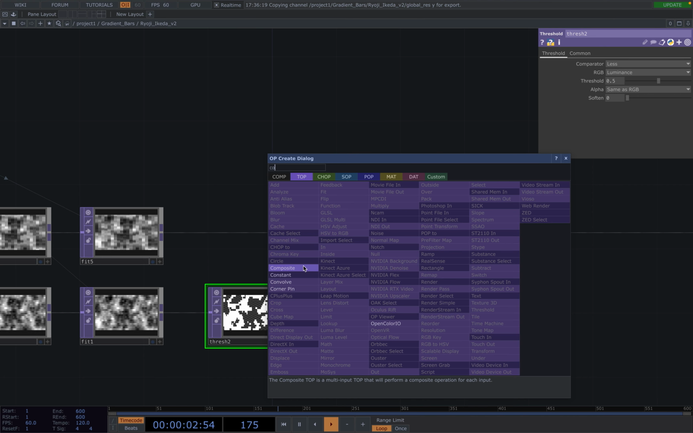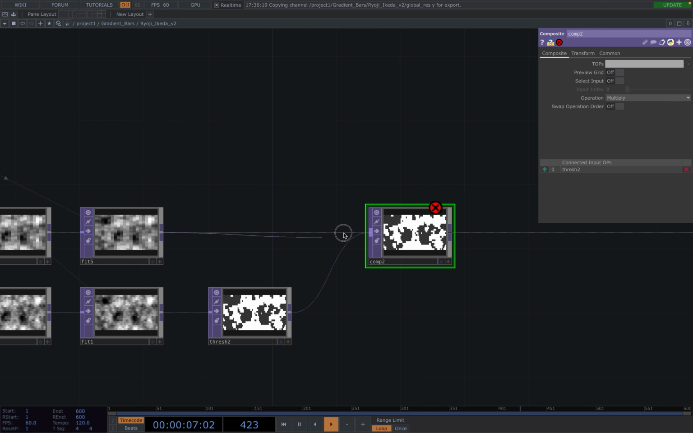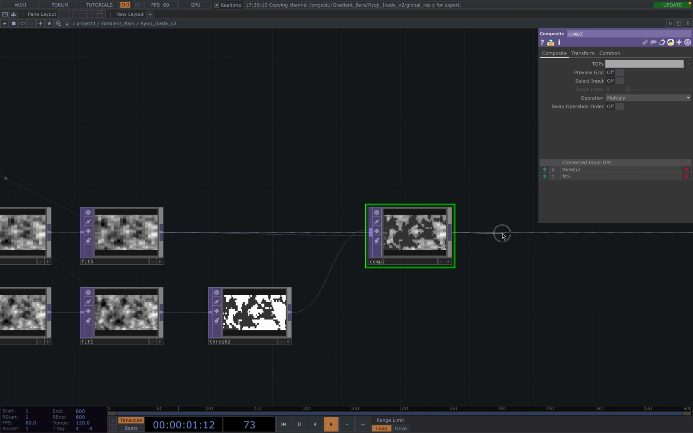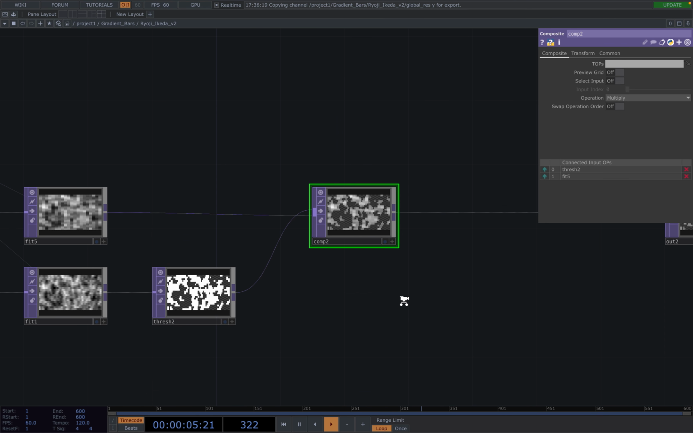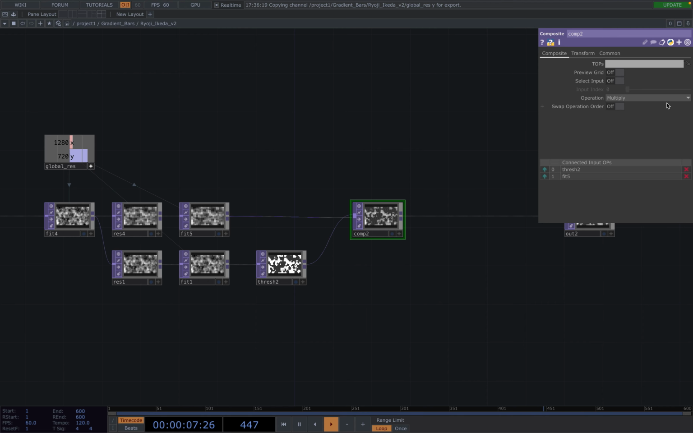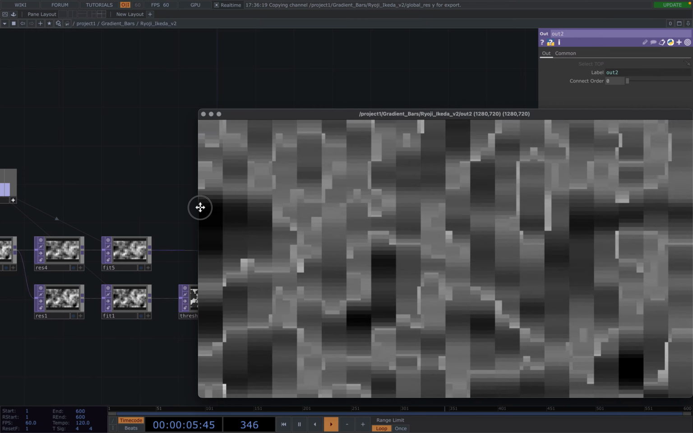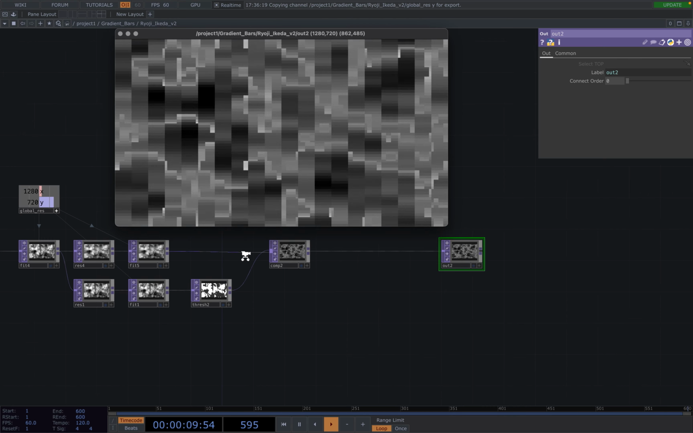We're going to take that into a composite. And we're then going to stick the fit output into that as well. Add this or swap this output onto that. There we go. And we're going to change this operation to luminance difference. And there you have it. We have recreated the intended visuals for TOX file number 2.